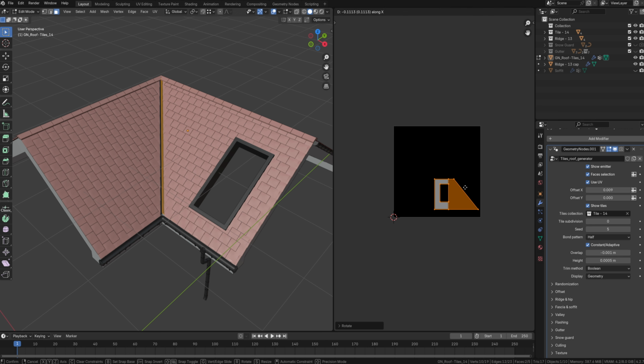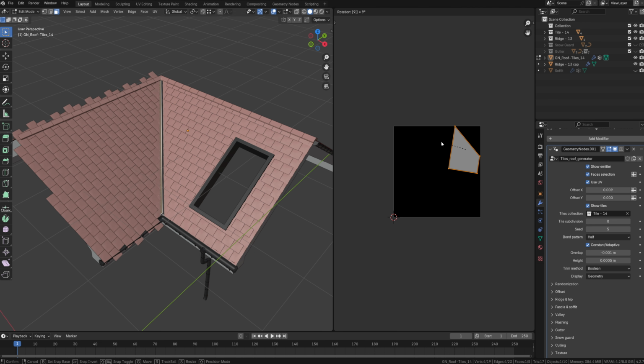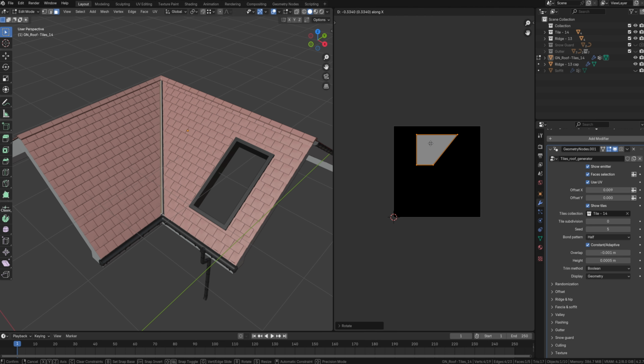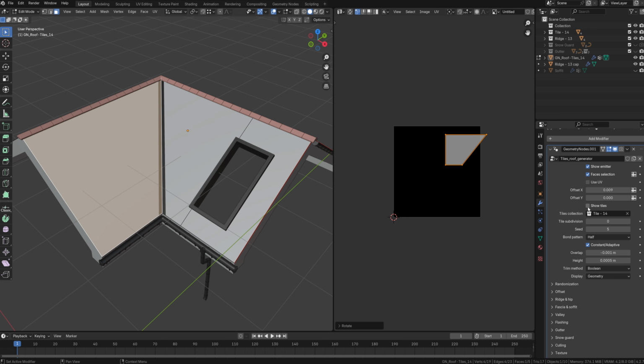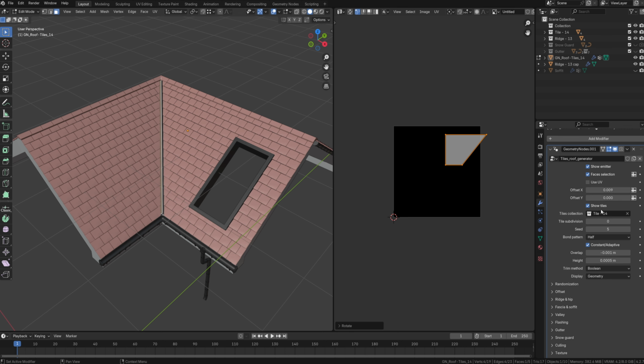Now, if I was to move this over like this, and now we have a lot more fine tuning on how this whole thing is going to be put together. So I can select this face here, rotate that 90 degrees. I can then also shift that over as well if I wanted to. But by default, I do think that just using the XY offset is probably going to be easiest. Now, of course, show tiles, that turns them on and off. And then we come to the tiles collection.